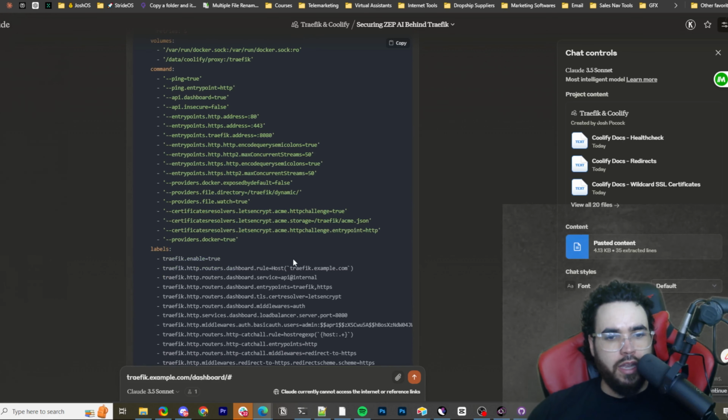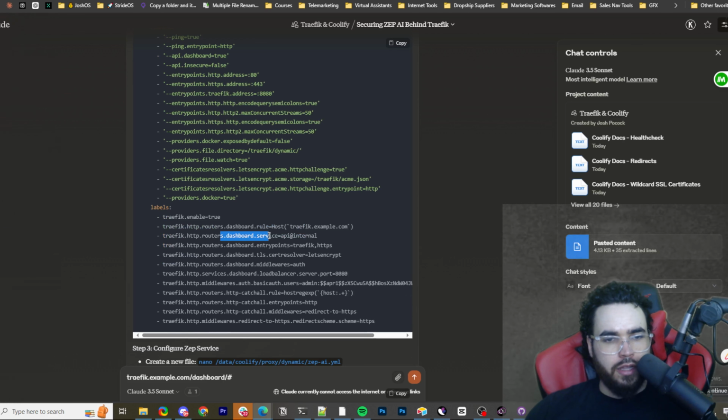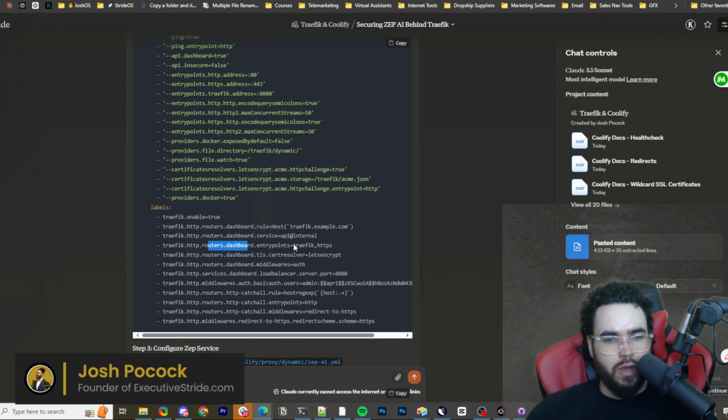But in here you're not going to put that. You're just going to put your Traefik subdomain, whatever it is. And then this is for the dashboard as well: routers, service api@internal, routers, dashboard, entry points, Traefik and HTTPS. And then routers, dashboard, TLS, cert resolver, Let's Encrypt. Traefik, routers, dashboard, middleware, auth. And then Traefik, service, dashboard, load balancer, port 8080.